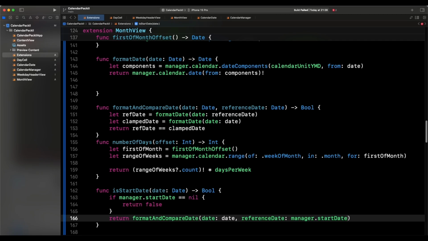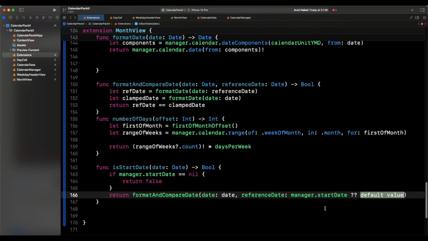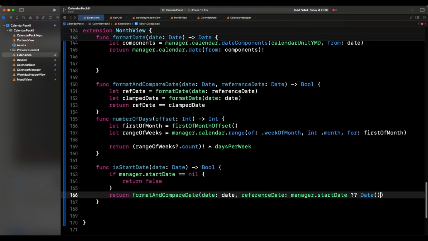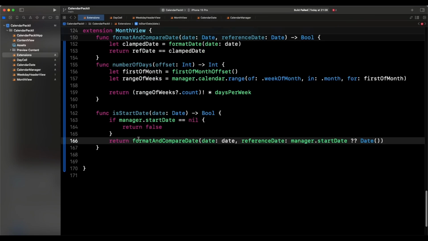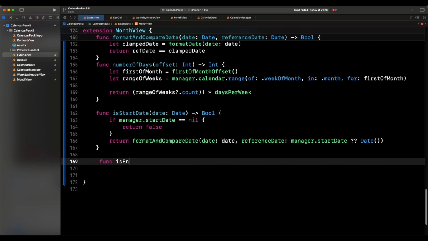So we say manager dot start date, probably going to complain. Hit this so that takes care of the optional, like so. This is just going to be the default value. It's going to be the date, right? So we do that, and that is more or less sorted. And we need end date. Func is end date, and this is just going to be the date.